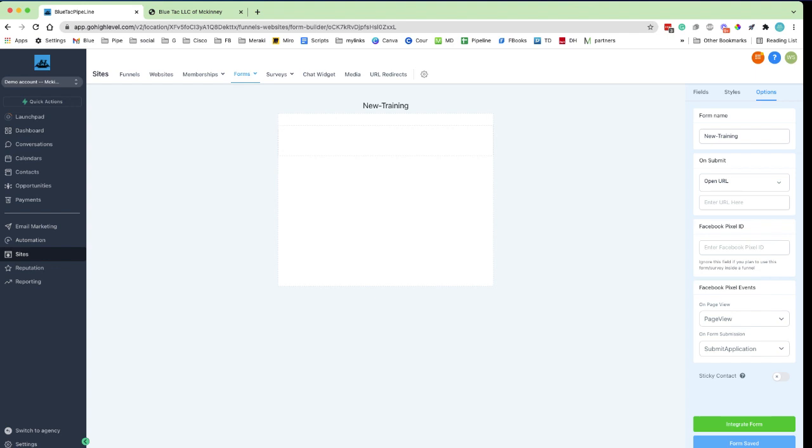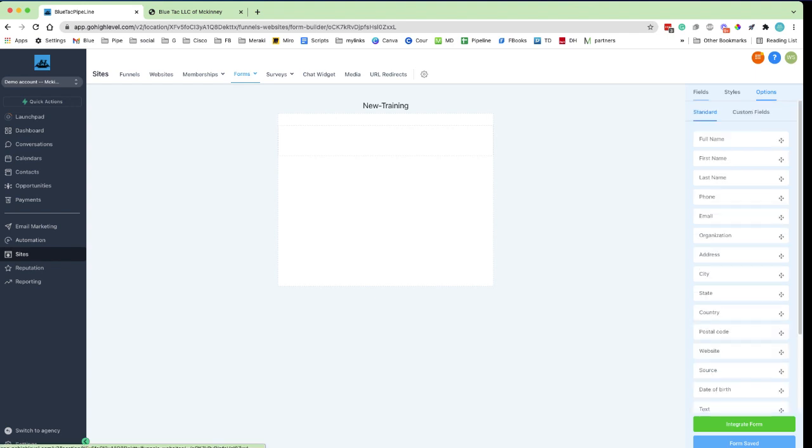Alright, the next thing I'm going to show you guys down here is sticky contacts. I always turn that on. So if they filled out any other forms on your website and it's in your cookies or cache, it will automatically fill in information for them so that they don't have to keep filling in, say, their email address or that. Alright, form builder, easy and simple.